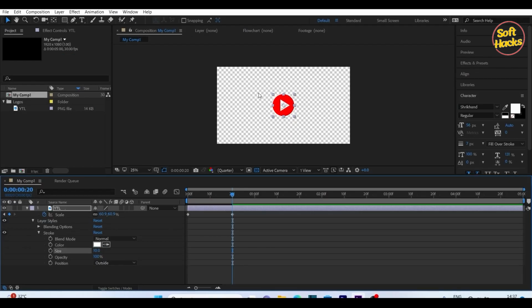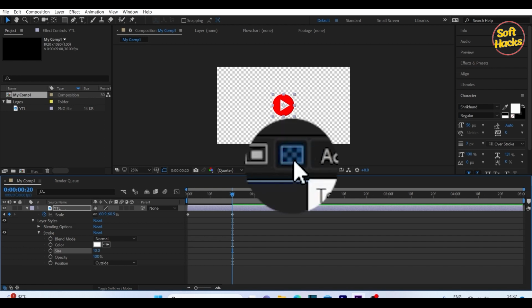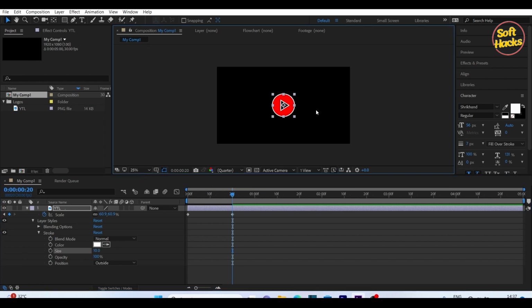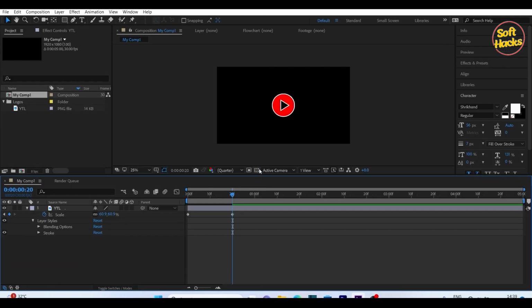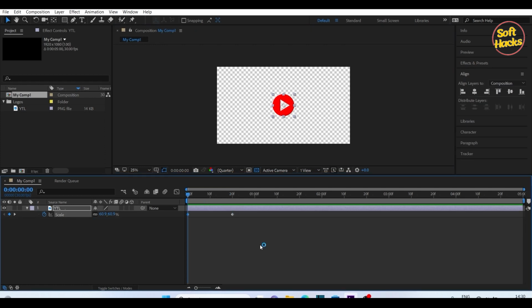But we can't see anything here because of this transparency. So let's switch to black screen. Now we have our stroke here. Now we once again click over here to return all those controls back. Switch to transparency again. Now let's make this animation a bit more smooth.